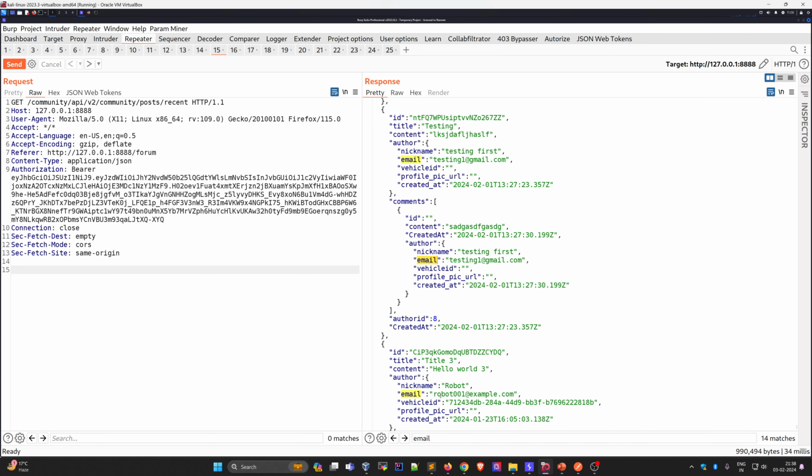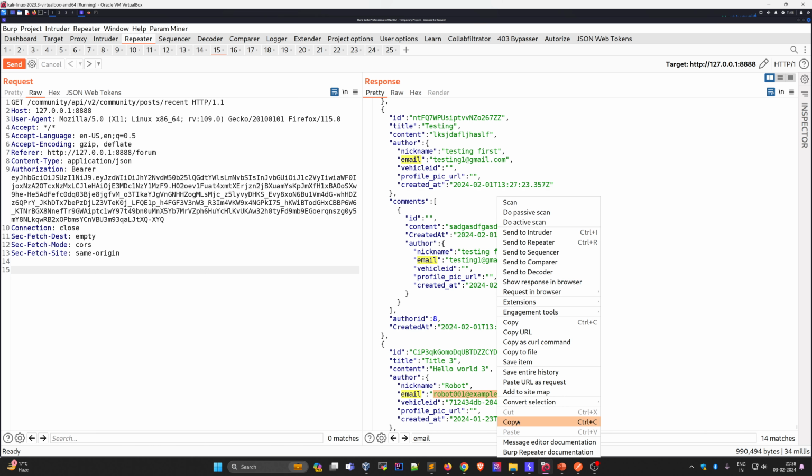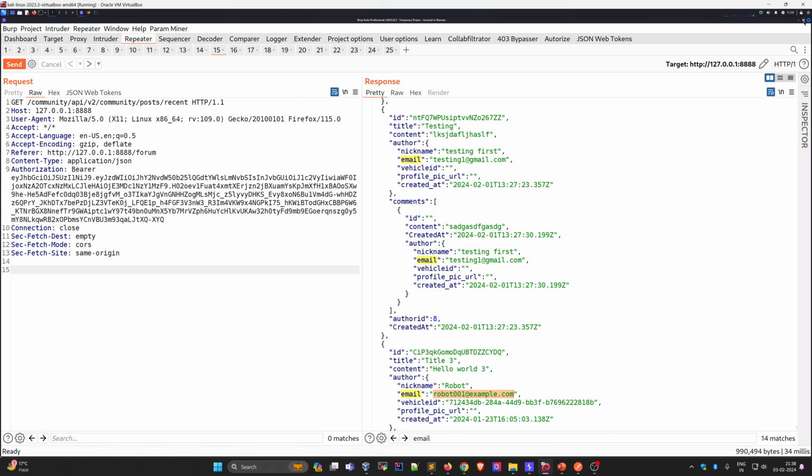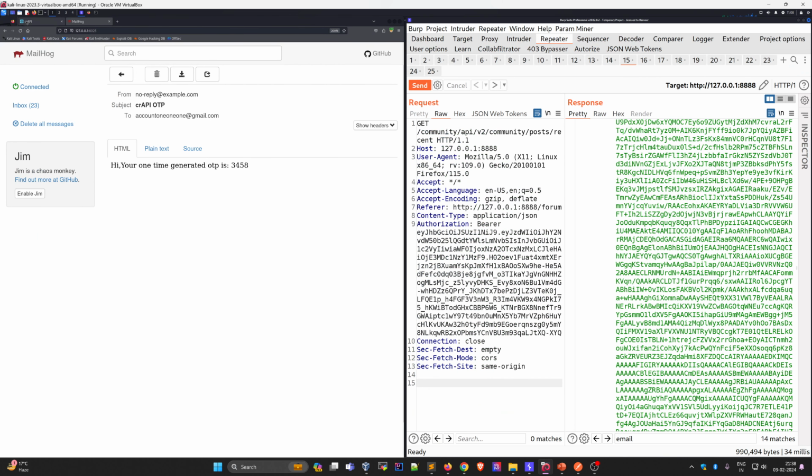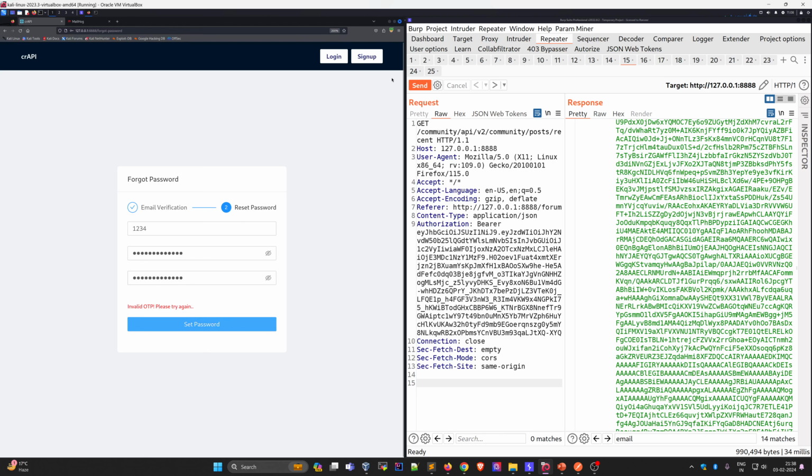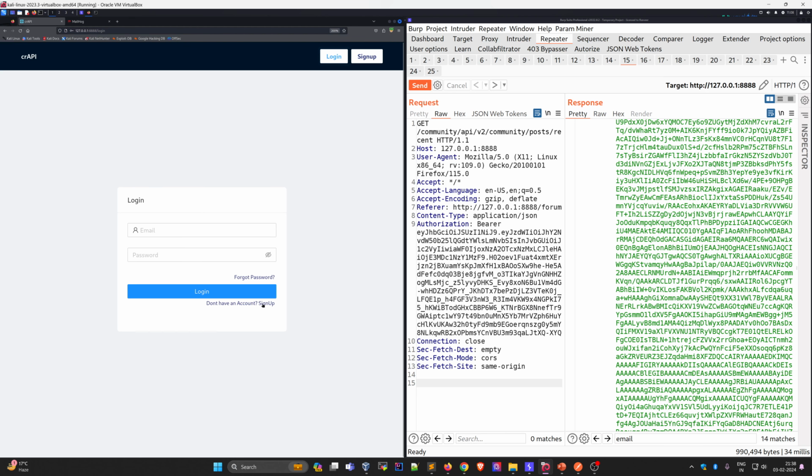So there is a robot example account. Let's try to take that over. How can we take over this account? First we need to go to login, go to forgot password, and it will send an OTP.